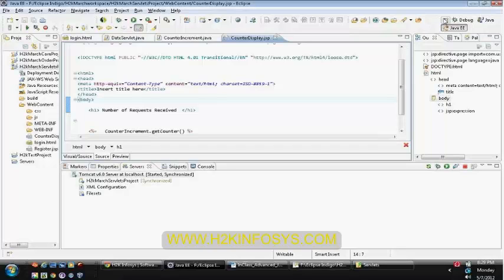But the problem with this approach is, let us say we have 50 servlets. We have 50 servlets, which means you are supposed to write a validation code 50 times.